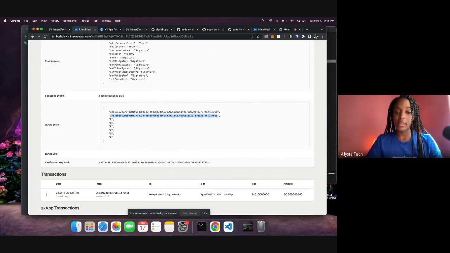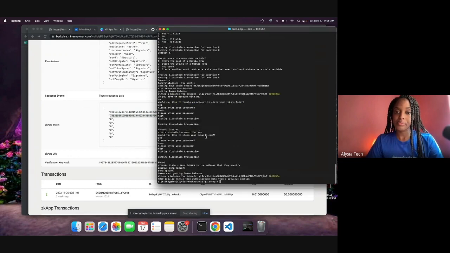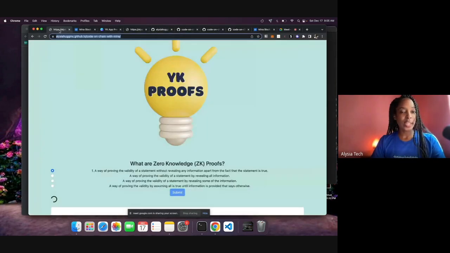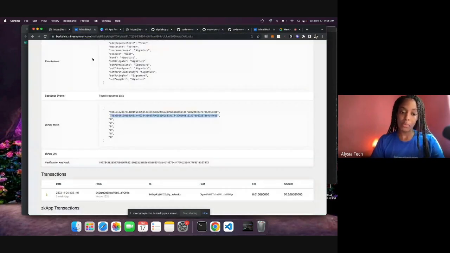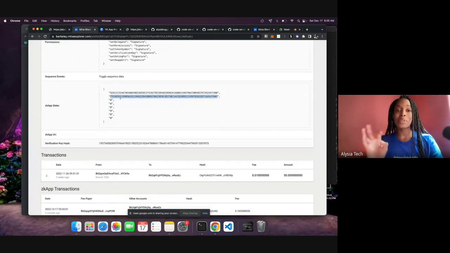So whenever you see that interaction where I had to create a user account, it was actually stored in a Merkle tree. I didn't actually demonstrate that in the front end, but it was deployed to the smart contract because I did have some usernames and passwords hard-coded. So that is why that field is populated.